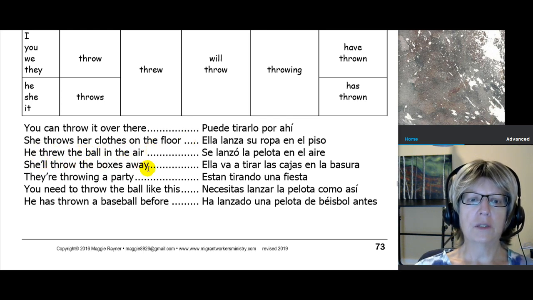She'll throw the boxes away. She will throw the boxes away. They're throwing a party. They are throwing a party. You need to throw the ball like this. He has thrown a baseball before.